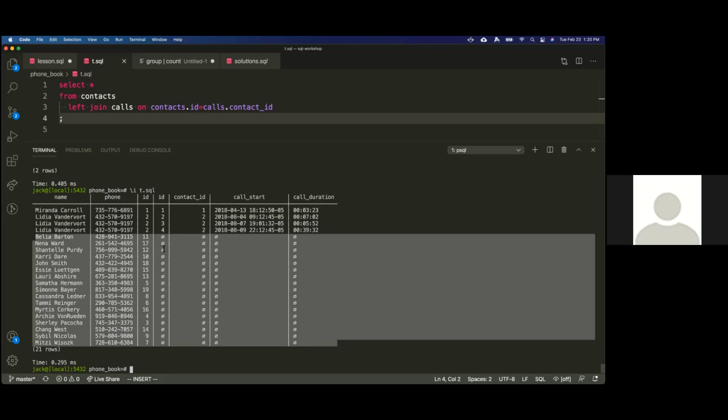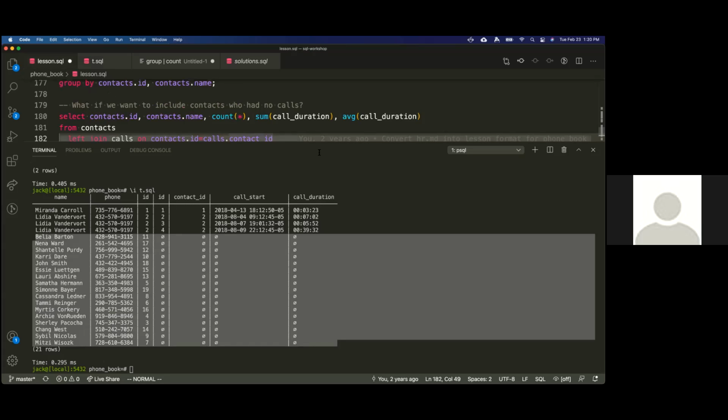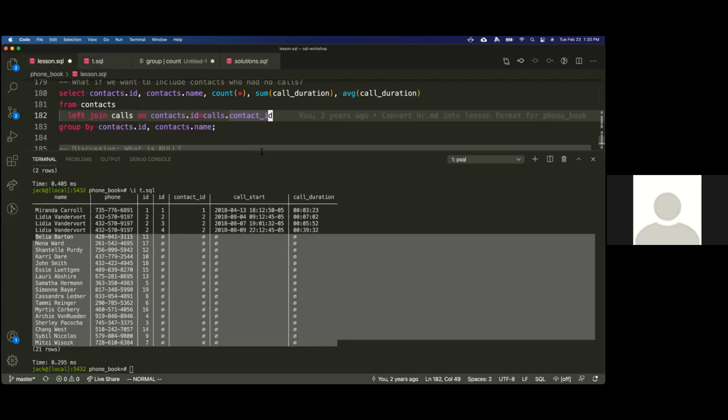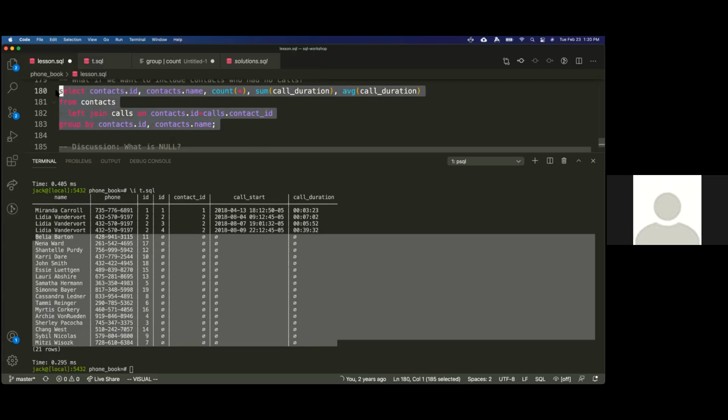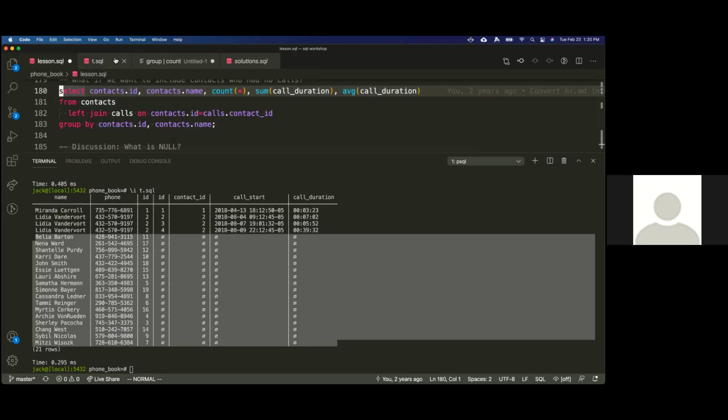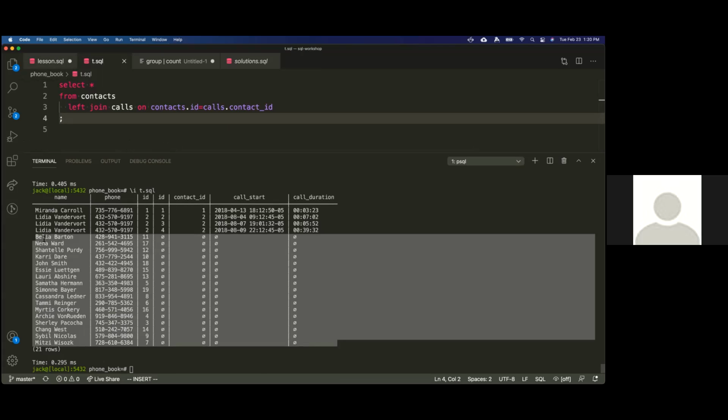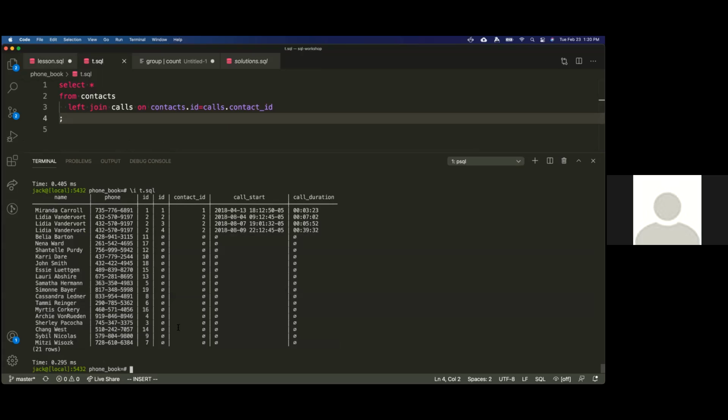Now with this in mind, if we go back here and we add in the group by stuff that we had before, now we should actually get a row for Belia and Nina and Chantel and Kari and John, all these people. We should get rows for them because they're in the original data.